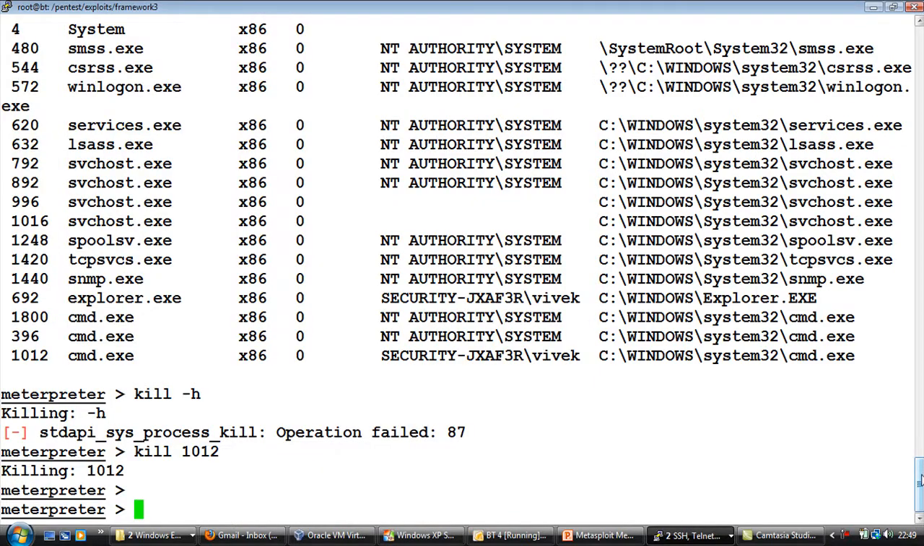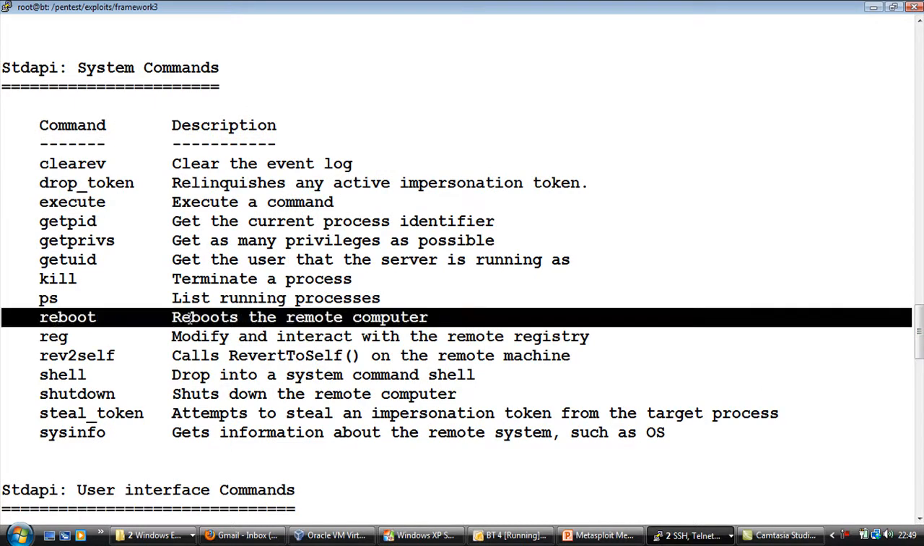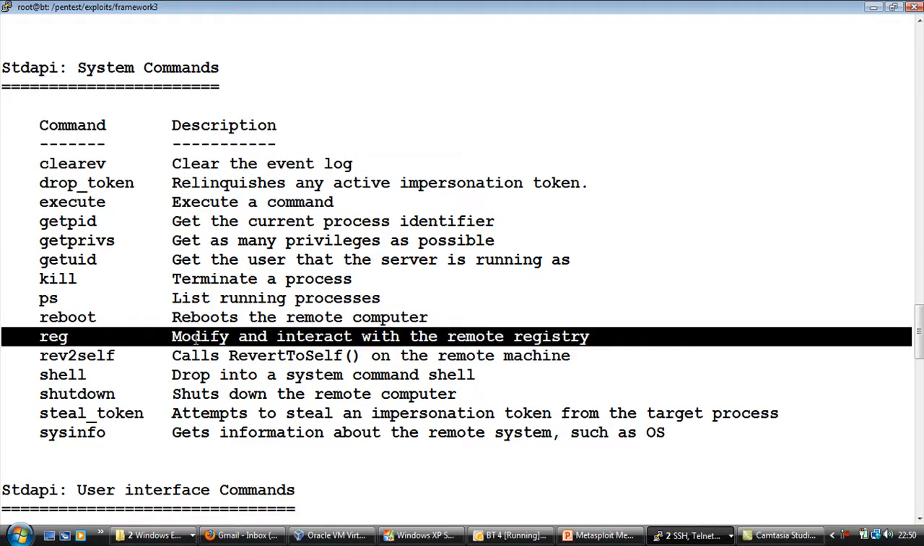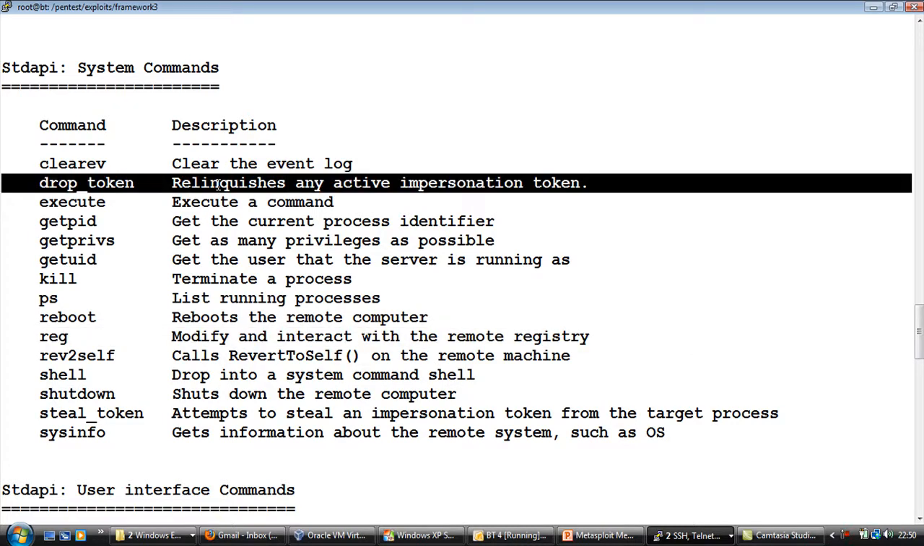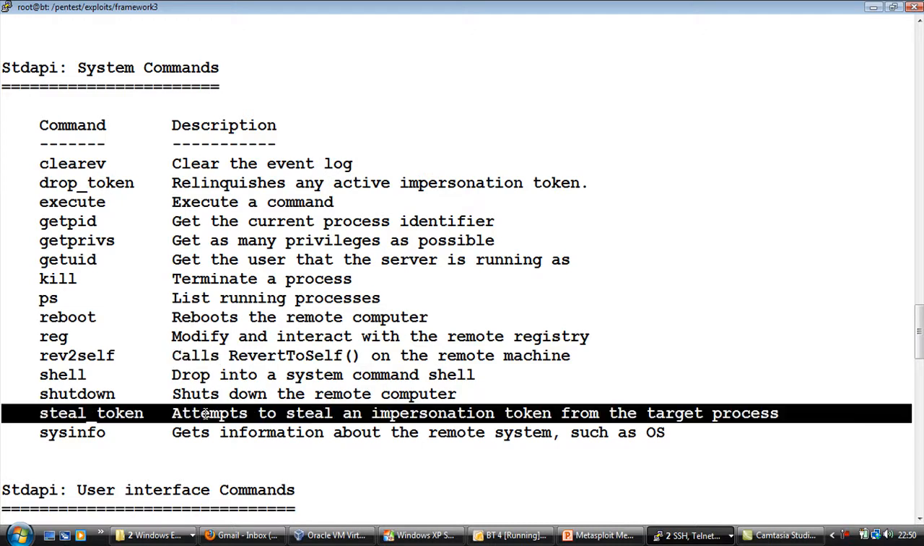Right? Coming back, if you can scroll up, what are the other interesting system commands? Well, reboot is going to reboot the machine. Reg is a way to go ahead and interact and modify the remote registry, which we will look at later. There are a couple of commands here with tokens. We will visit this in the next video set where we first understand what tokens are on Windows systems, and then we will look at drop token, rev to self, which is revert to self, etc. Right? Now, or steal token, etc.